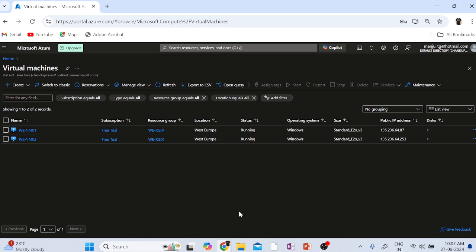Okay, so in my next video I will log into both these VMs, VM01 and VM02, and I will check the connectivity between both. If the connectivity is not there, then I will work on how to enable the connectivity between the two virtual machines. Okay, so for now I will stop this recording.